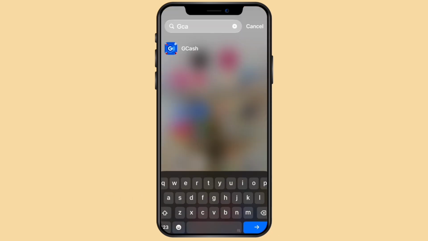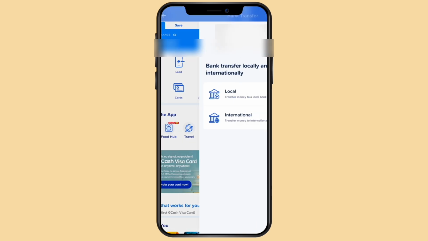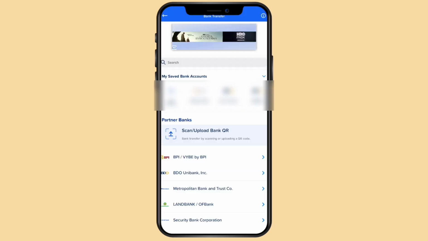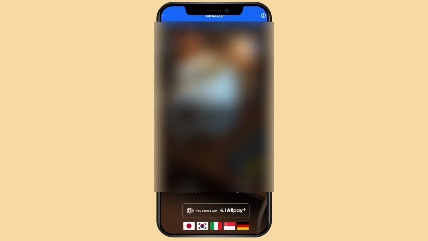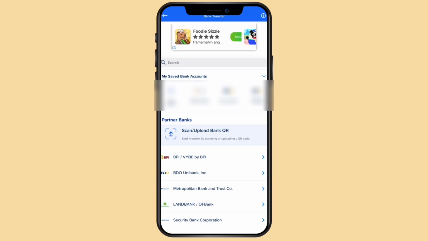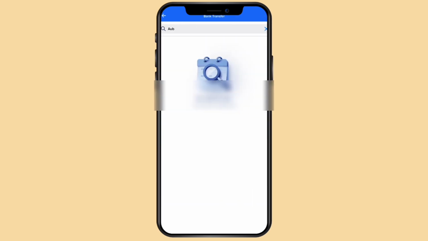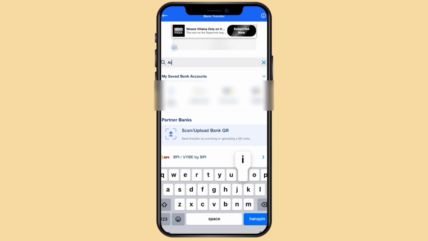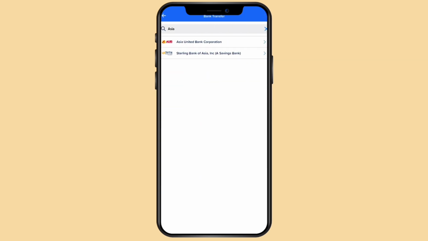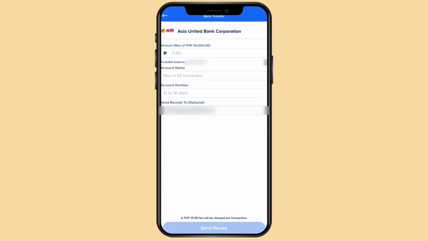Now, kung via GCash naman, go to transfer, then pick local. Either mag-scan or upload tayo ng QR, or mano-mano natin gagawin. So, let's look for AUB. Ang pangalan niya dito is Asia United Bank Corporation. So, ayan siya. And then, input the account name and account number here. Then, click Send Money. Kapag dito naman sa GCash kayo magta-transfer, there is a convenience fee of 15 pesos.